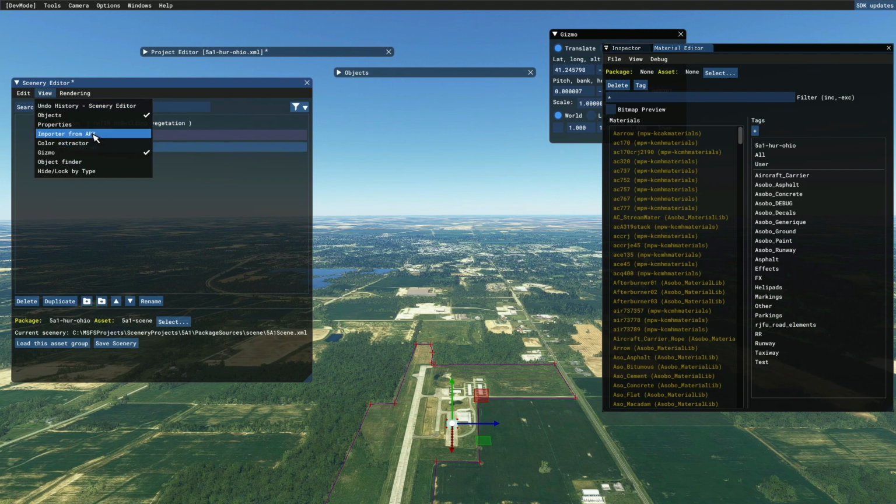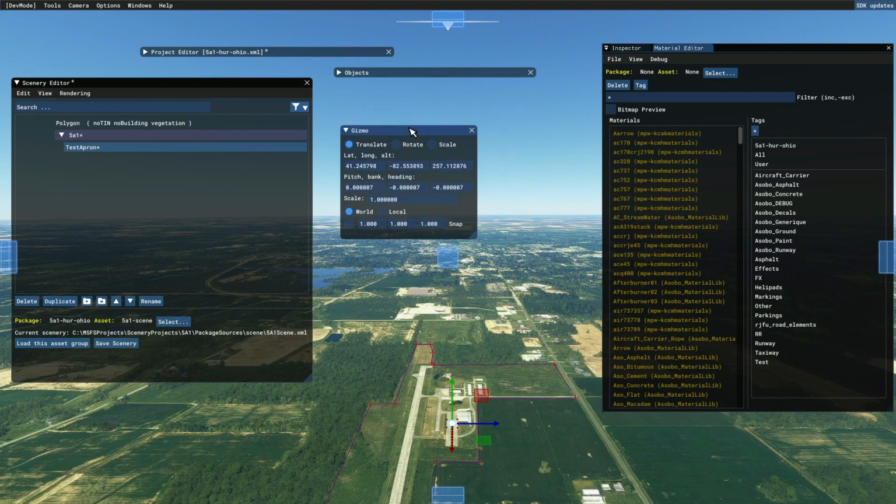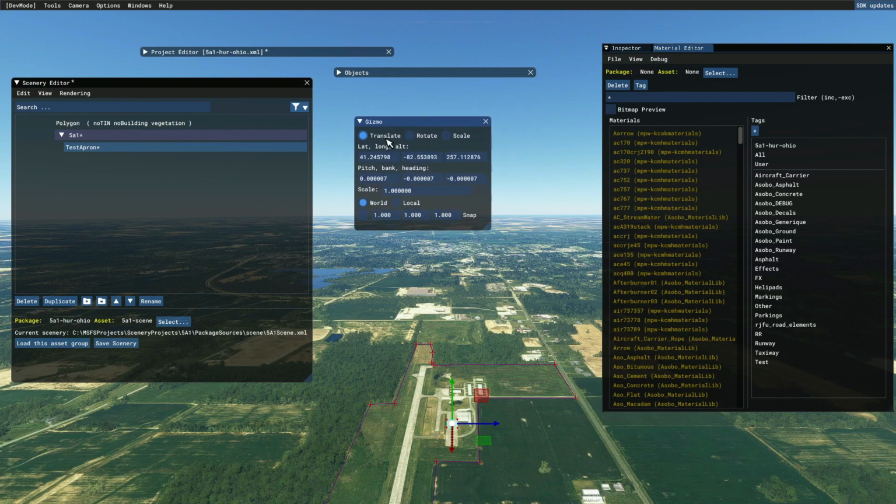Importer from APX, to be honest with you, I have no clue what that is. I've never used it. Color extractor. The other most important view for the scenery editor is going to be the gizmo, and that's right up here, which allows you to translate your objects, which means move back, forward, left, right, up, and down.